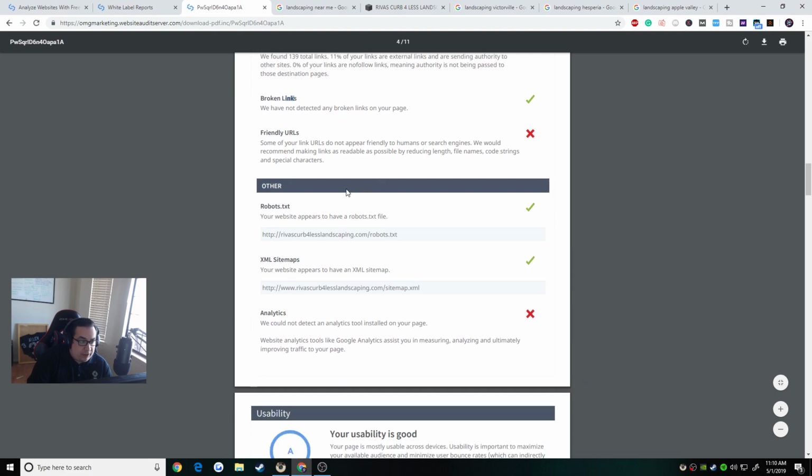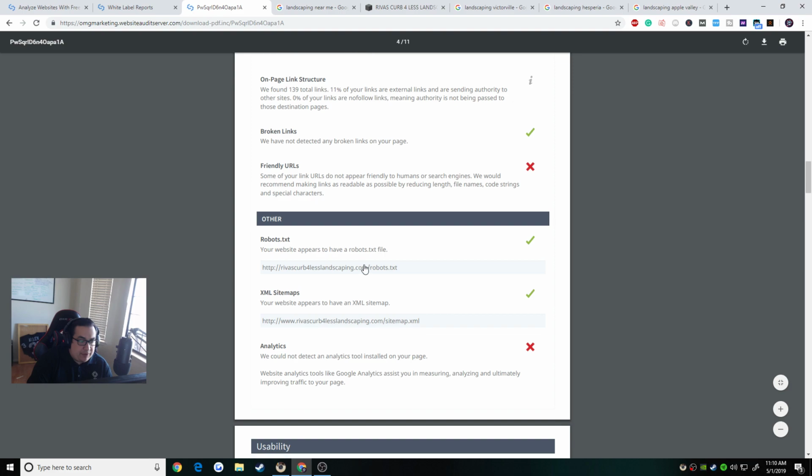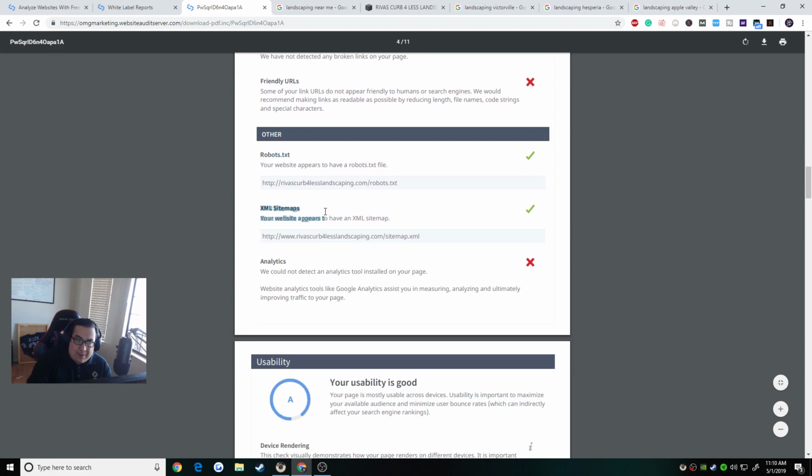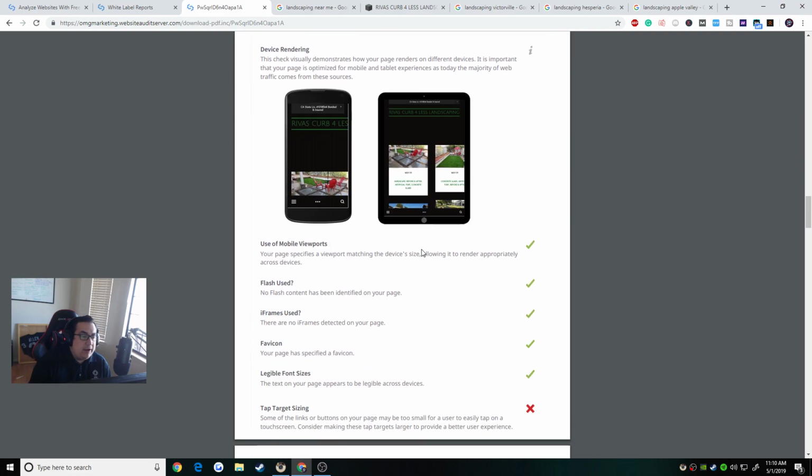Their broken links are good, the friendly URLs. So this is another thing I really like to do. I like to skip everything else, the robots, the sitemaps, and the analytics. They don't have Google Analytics set up. The funny thing is they're running Google ads, and they don't have Google Analytics set up. That is a key point right there that you can go ahead and talk to the guy about.